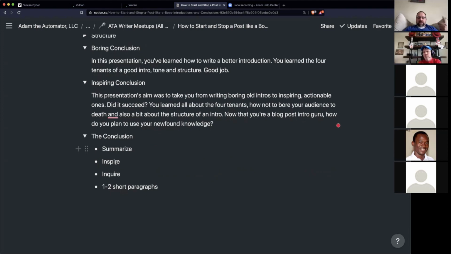Conclusion: summarize, inspire, inquire. Those are the three words I came up with. Summarize: what did they do? Inspire: what am I going to do with this thing? Inquire: ask them, how do you plan to use this knowledge? And again, very short, just like the intro, one to two short paragraphs.